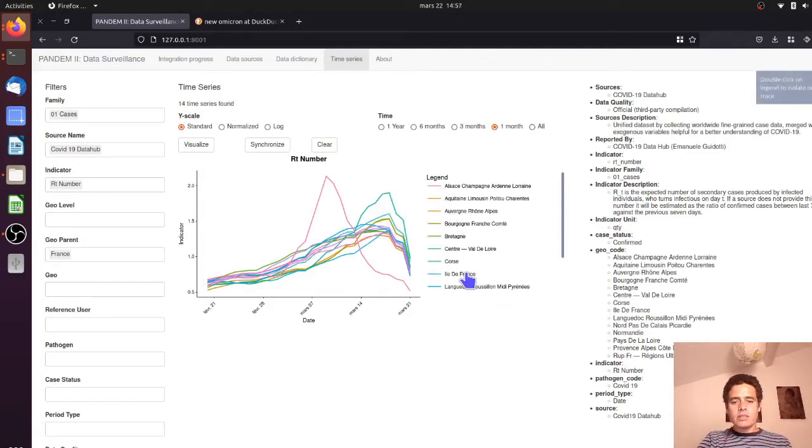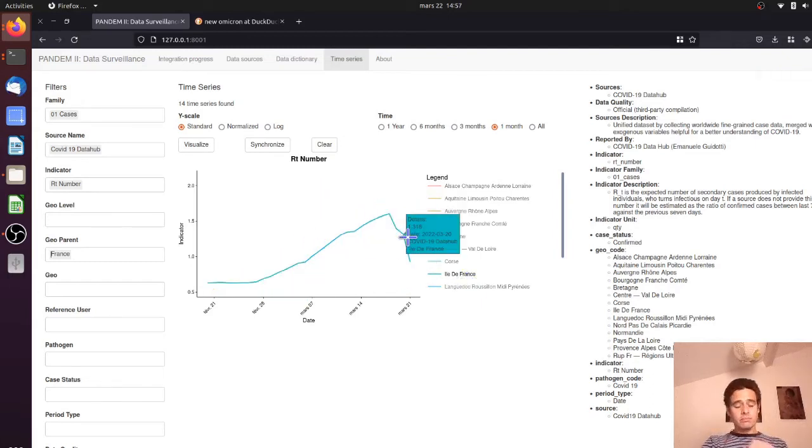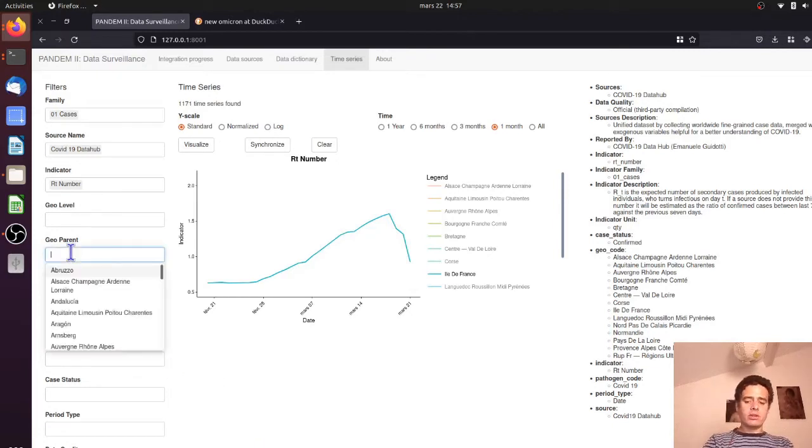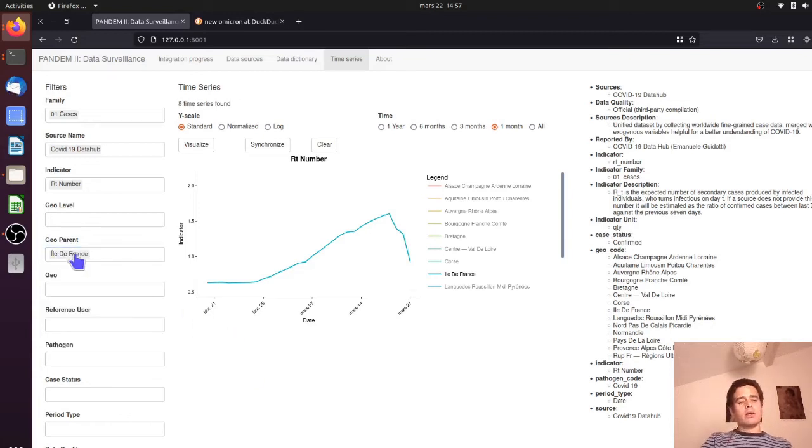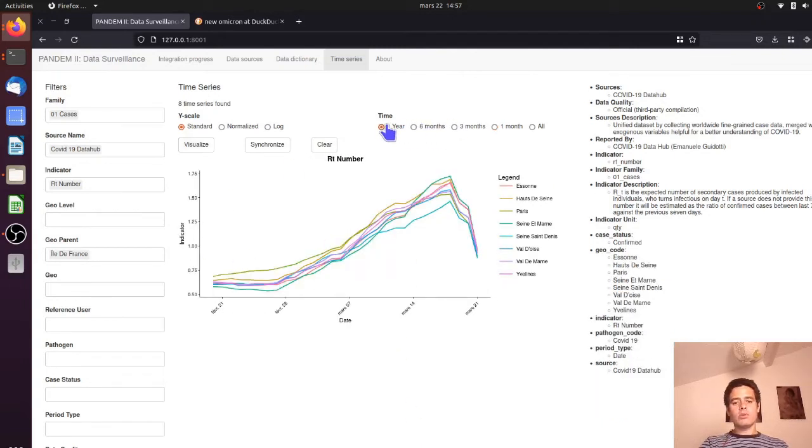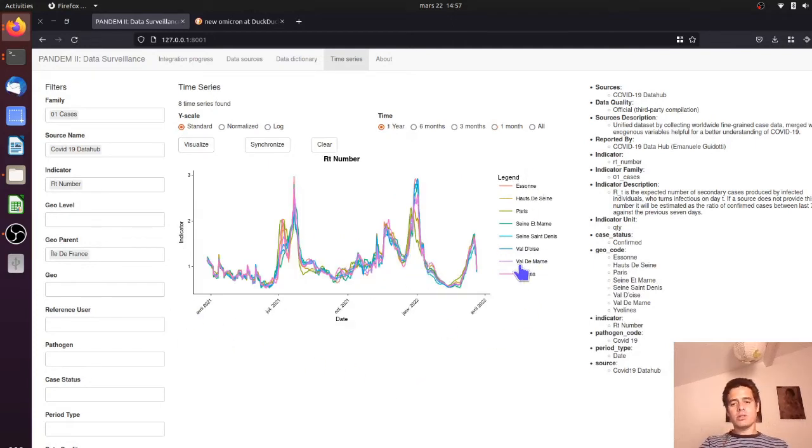Let's focus on Ile-de-France, which is the region of Paris, and so we are going to check all of the NUTS 2 that are children of Ile-de-France. We have 8 time series. And here we can see the evolution of all of these departments, and you could go still until NUTS 3. So you could still go to a more fine-grained level.